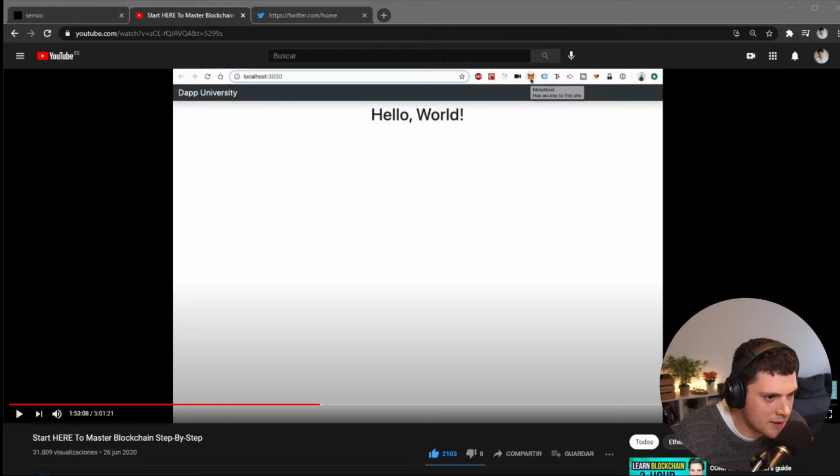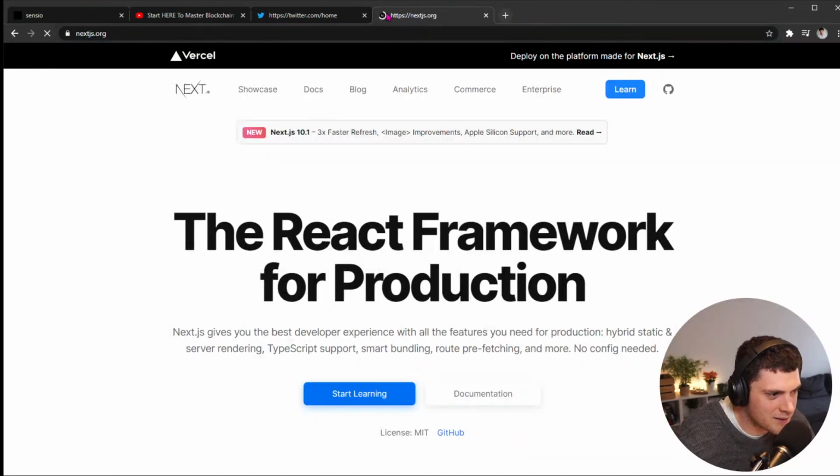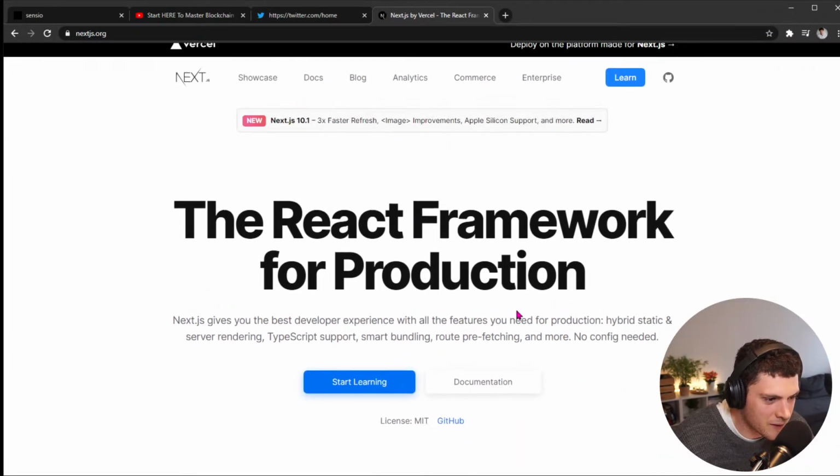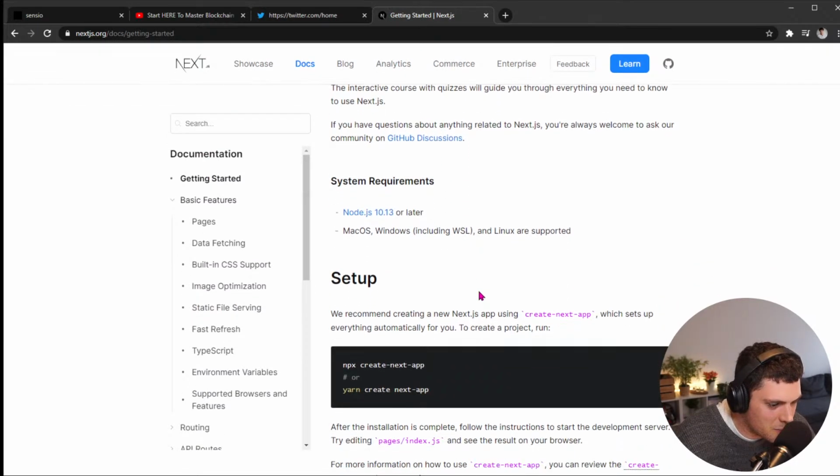Lo que voy a hacer ahora es inicializar el proyecto, ¿vale? El tutorial este lo hacen con React. Nosotros ya sabéis que trabajamos con Next.js, que es un framework de React, o sea, algo que estaría por encima de React. Así que vamos a inicializar el proyecto este.